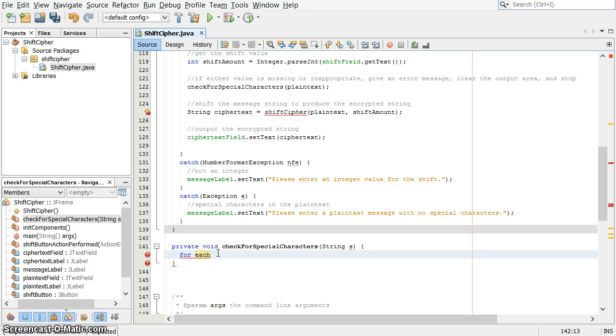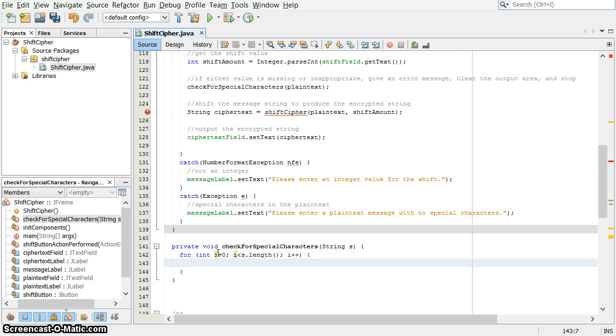So for int i equals 0, i less than s.length, and this is not an array, it's a string, so I have to use the method length, and each time through I'm going to increment by 1. And each time through I'm going to check if s.charAt(i) is less than 32. This will grab the ASCII value and see if it's less than 32, or if the character at i is greater than 126. If either of those things happen, I'm going to throw a new exception.